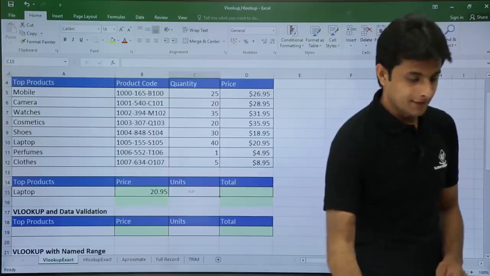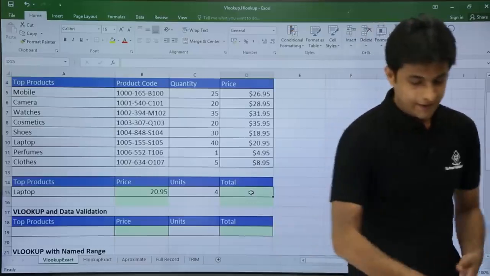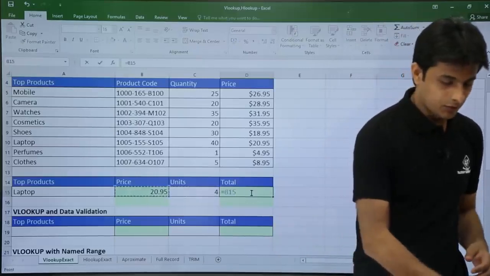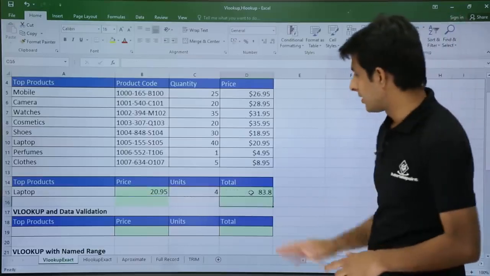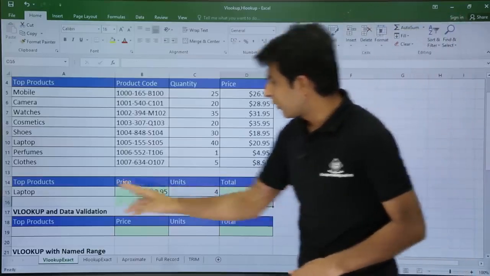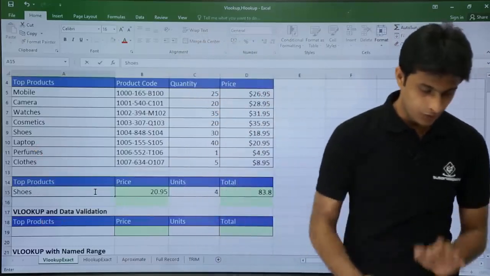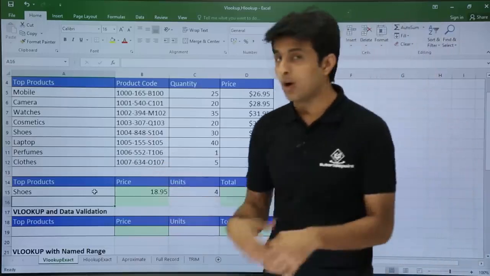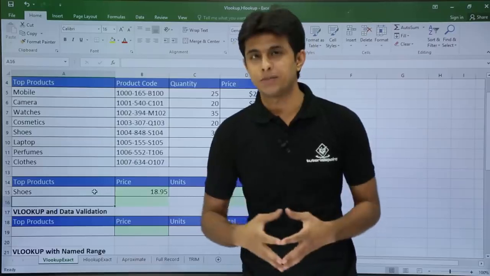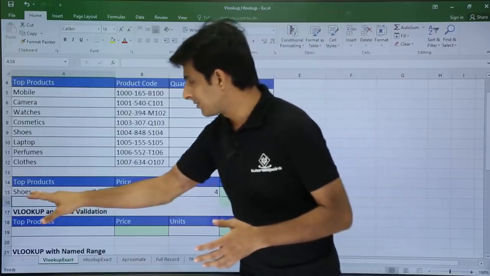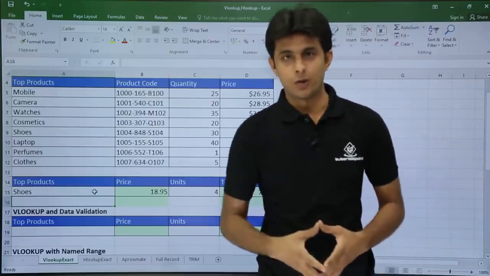Now if I buy something, let's say 4 quantities of laptop, and if I want a total of this, what I can do is just type a simple calculation, equal to this cell multiplied by the units number, and I'll press enter. So if I buy 4 units, I'll get this. What if I buy, let's say, shoes? If I buy shoes as 4 units and press enter, it will automatically give me the calculation. So if you buy something from a website, let's say Amazon or Flipkart, you type the product, you type the quantity, and it gives you the answer. So this is possible using the VLOOKUP function.